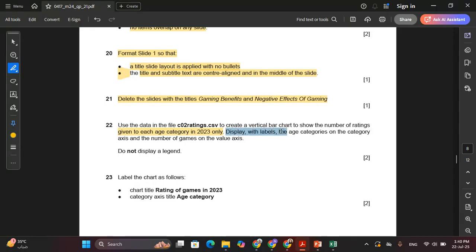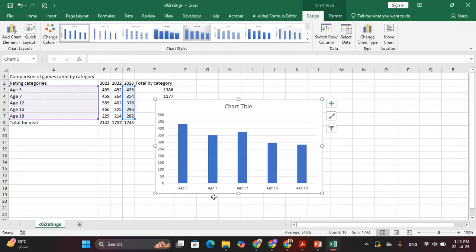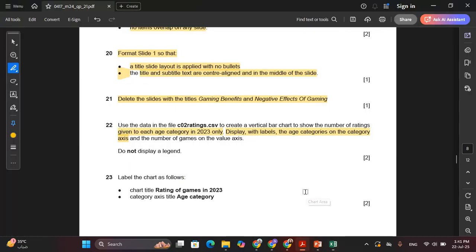Display with labels the age categories on the category axis. Category axis, guys, it means the x-axis. All right? This is the category axis. We need to know that all the age categories are displayed on the category axis. Are they displayed? Yes, they are displayed. It's age 3, age 7, 12, 16, and 18. So all the ages are displayed on the category axis, which is the x-axis.